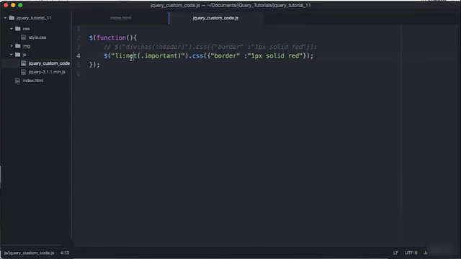So that's what this not operator does. It negates whatever is inside of here. We are targeting the .important, but then we're saying not. So it's going to pick the LIs that do not have the class important.